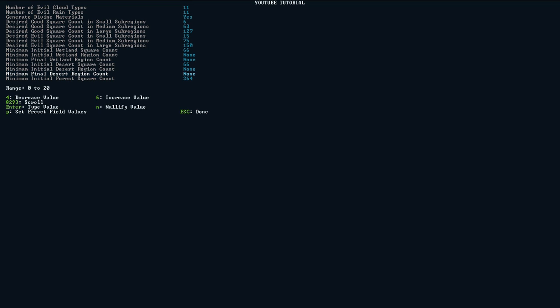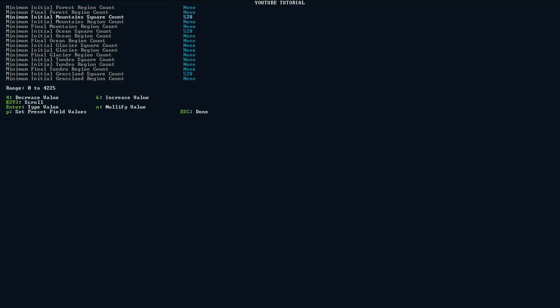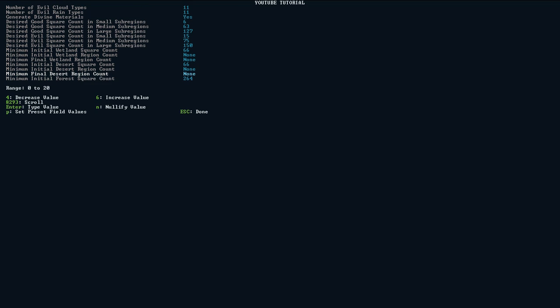Your desert squares, you can increase your forest square count and reduce your mountain square type count, and you will get an area that is pretty much just a forest. These are what you will want to edit to vary what type of area you have. For example, if I don't want to have a desert, if I'm doing something, say, akin to Florida, there's not really a desert in the middle of Florida.